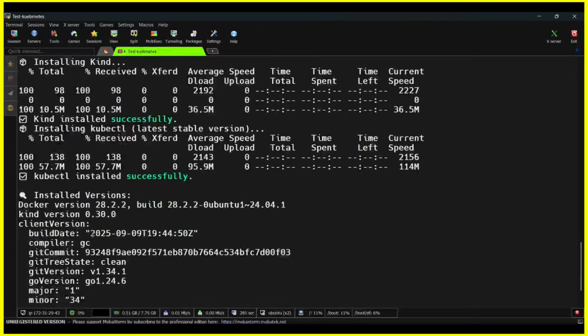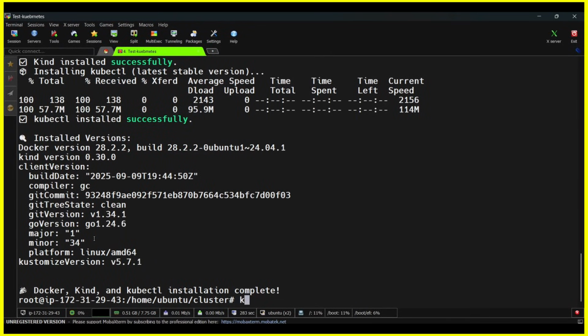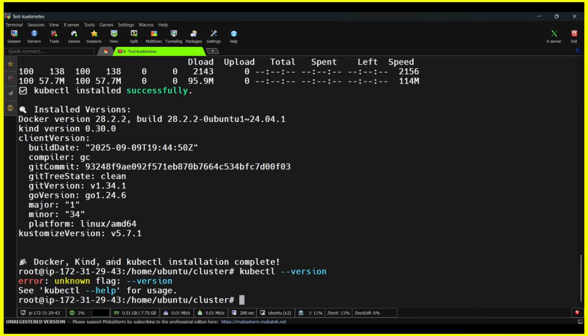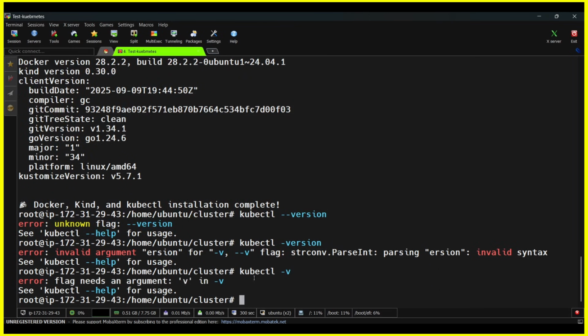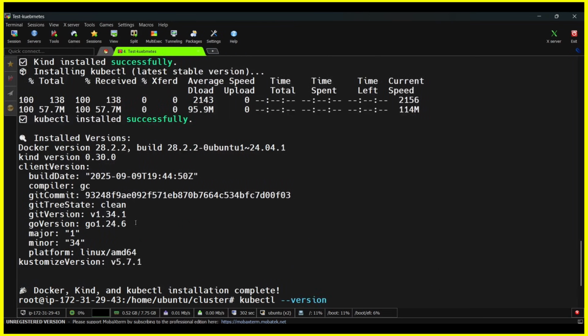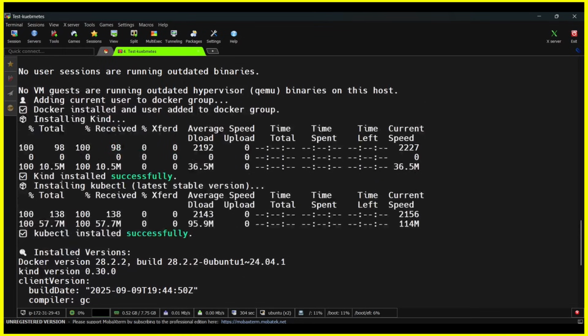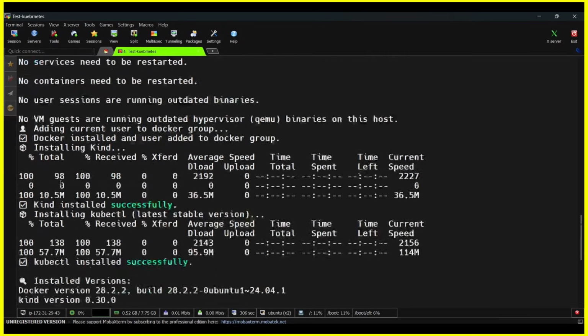I have even installed kubectl. So if I use kubectl hyphen version, let's see what will print. So kubectl hyphen version. Let's see, it's also giving it. So I can use only v. Let's see what will print. So kind version and kubectl version. Let's see what is there.